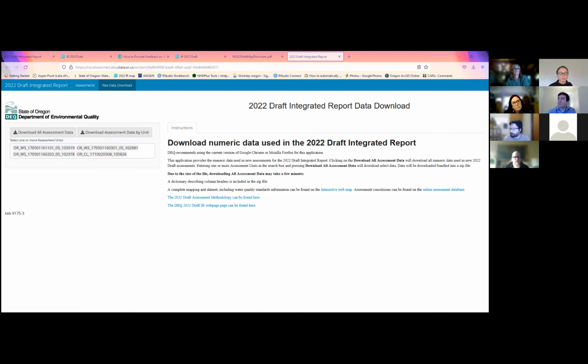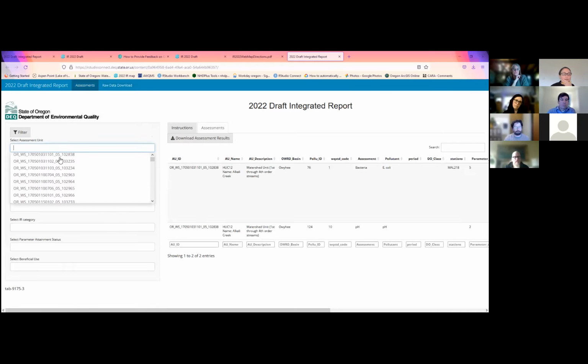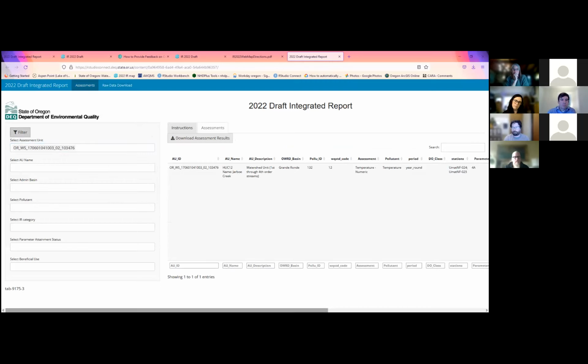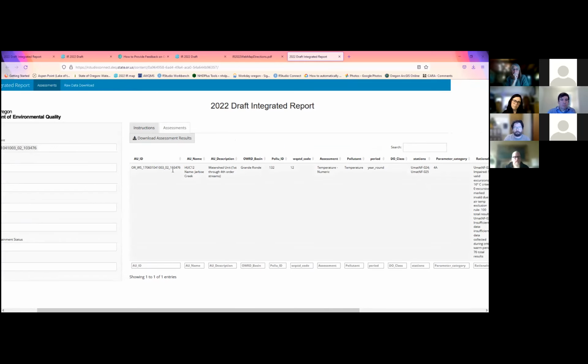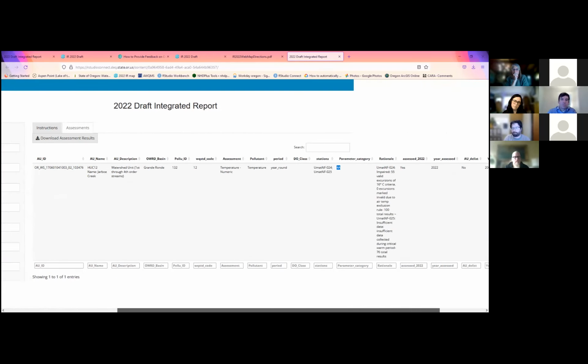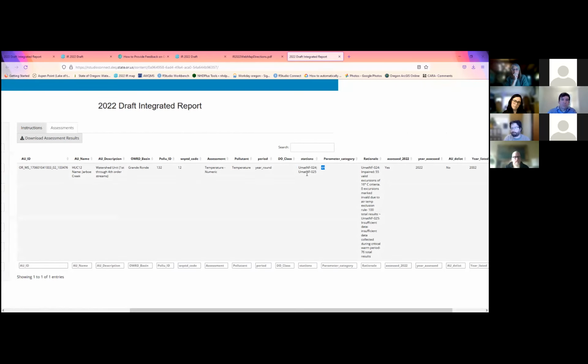Megan Saunders says, are watershed units displayed differently from other assessment units in the database? And the answer is, in the database, no. In the database, they're searched for by assessment unit themselves. So if we wanted to pull up a watershed unit, let's do this one here. You can see we have 103476. This watershed unit is impaired with the TMDL. It's got two different stations, and you see in the rationale, since we did assess those independently, we have rationales for both of those stations there.